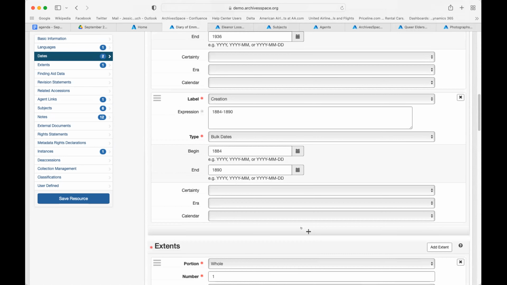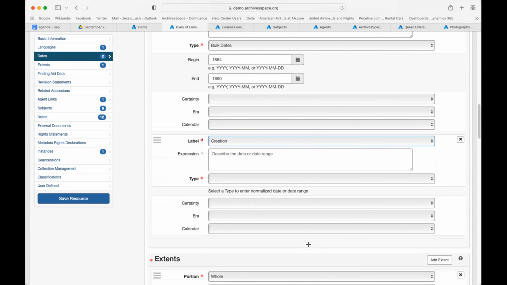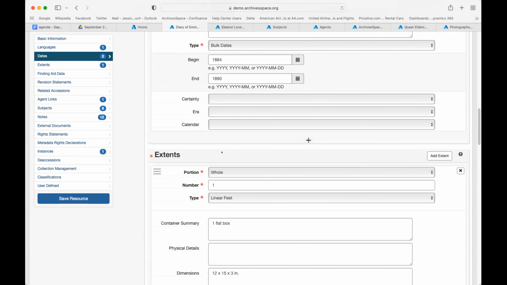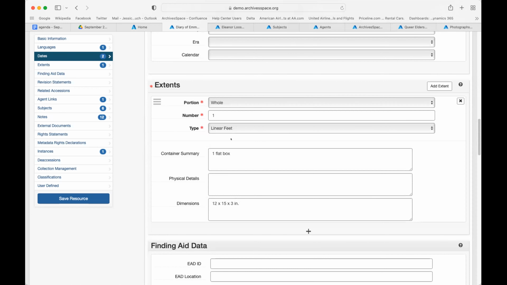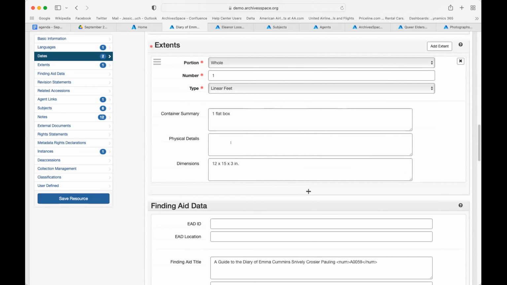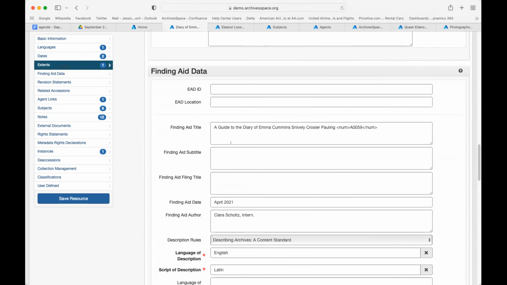Anytime you open up a new field though, if I decided to add another date range here, you notice immediately I get new required fields. If I change my mind and think, oh, I don't need another date here, I'll just go ahead and save it, I'm going to get an error because I have opened up the possibility of more requirements. So you can always just confirm removal on that and not have the issue. Extent is also required, so the size of the collection. And then once you go down below extent, you get into the finding aid data.